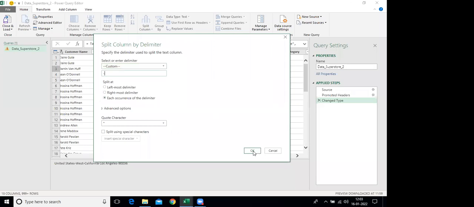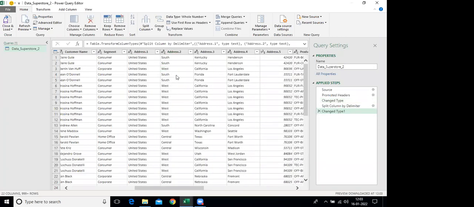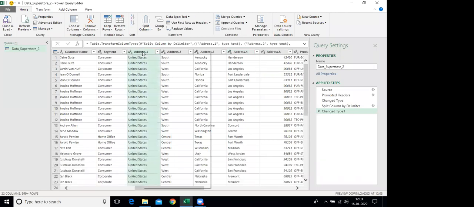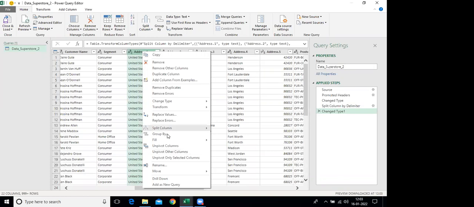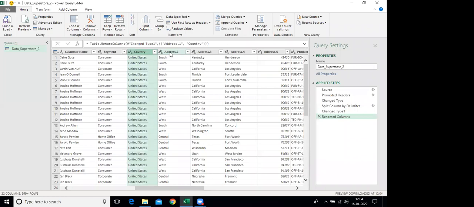I just say okay. As soon as I say okay, you can see here United States, regions, the state name, city name, and pin codes have come as separate columns, and the headings given are Address.1 and so on. That is, Address has split into 5 columns: Address.1, Address.2, Address.3, 4, 5. Now I can rename this. I just right click and rename this to Country. This is the state.